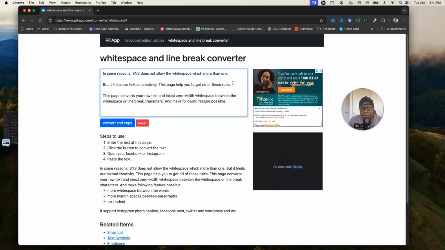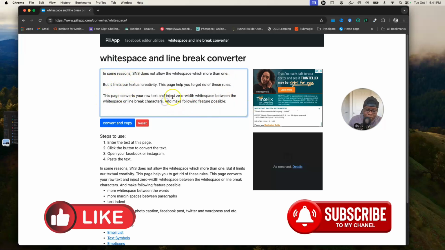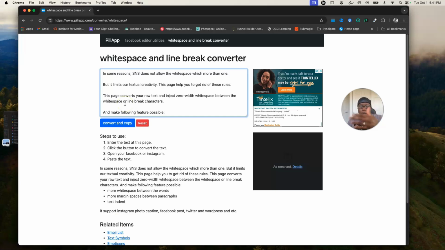Now stay with me, because I know you're like, I didn't show up for Facebook stuff, but I'm just giving you an idea of what it does. Say for instance, I just wanted to break those lines up there, and let's just say break this up. It gives me the ability to keep the spacing inside of this text when I go to copy it and paste it on Facebook. So I would literally do convert and copy.